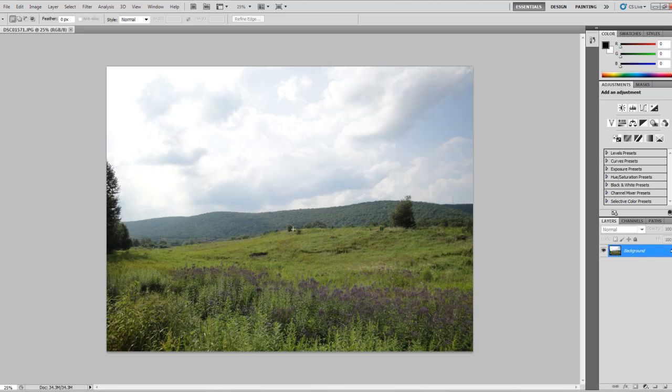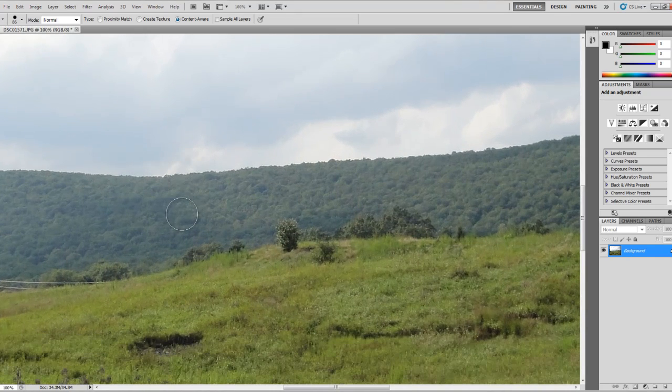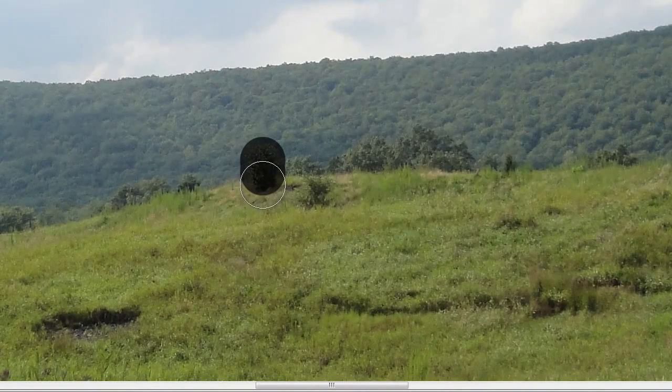In this picture, I'll take out this shrub here. I'll take out some of these inconsistencies in this hillside right here. So you select the spot healing and you make sure you have content aware selected up here, the radio button, and you can set your brush size. I'm going to go ahead and zoom in a little bit. So, just draw over that area that you want to take out.